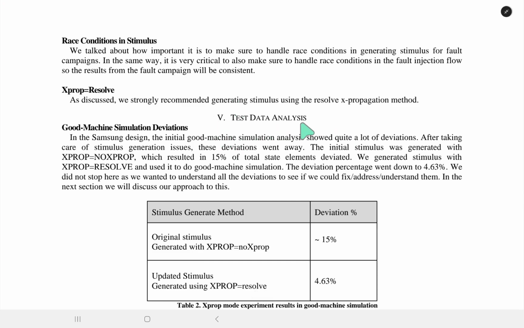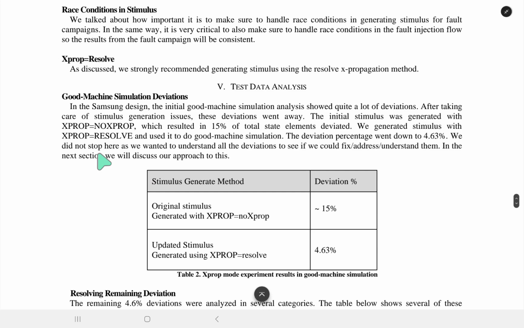Section 5 is test data analysis. Good machine simulation deviations. In the Samsung design, the initial good machine simulation analysis showed quite a lot of deviations. After taking care of stimulus generation issues, these deviations went away. The initial stimulus was generated with XPROP equal no XPROP, which resulted in 15% of the total state elements deviated.